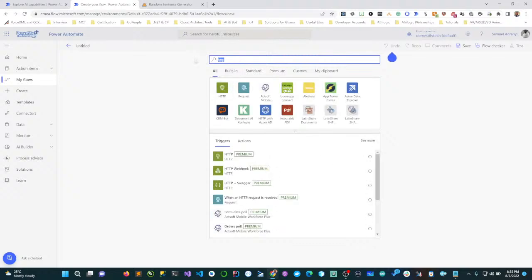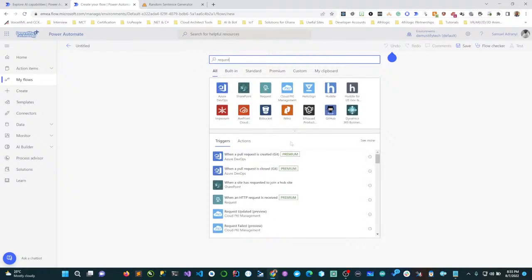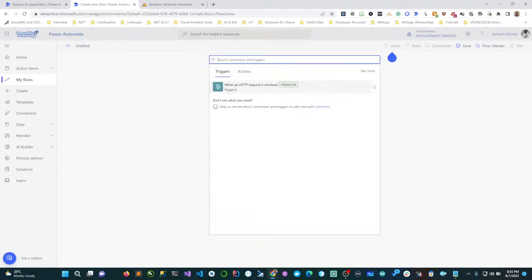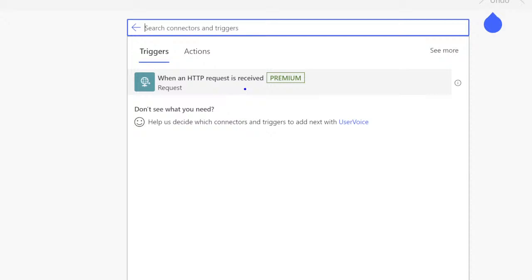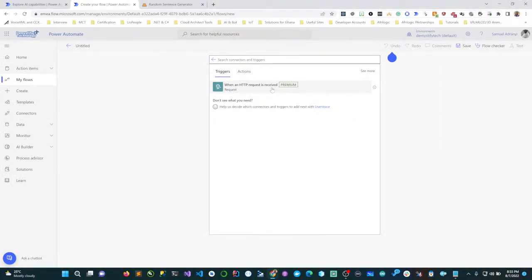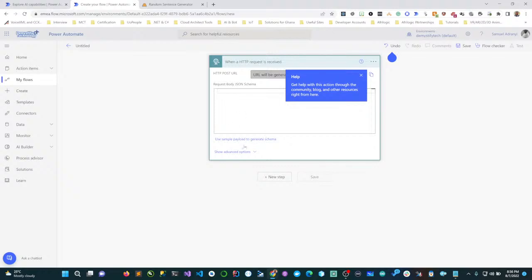Let's do request. What we need is a request. All right, so this is it. What I'm doing is when an HTTP request is received. Select this. And so now, when an HTTP request is received, okay, let's do this. This is going to generate a body once I save it.